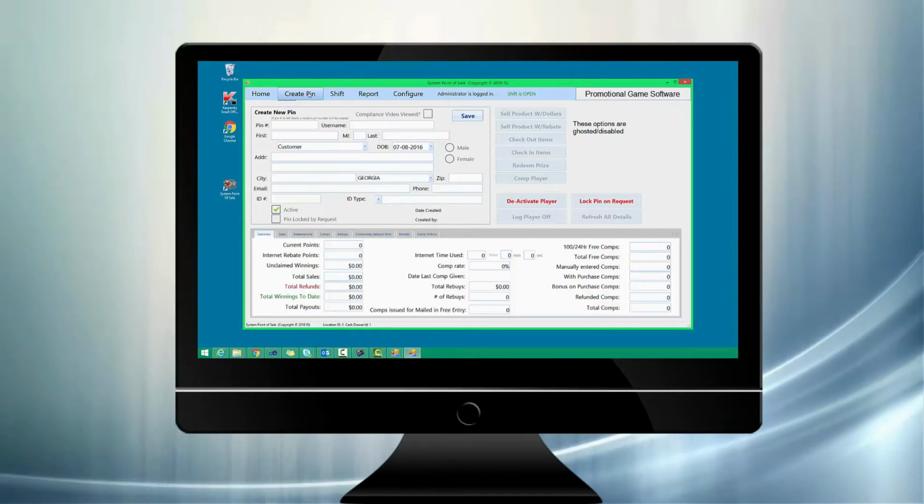First is the PIN number. This is for the customer to use to log into the client machine. The customer can request a special PIN number, or the system can randomly assign one to them. PIN numbers must be a minimum of 4 digits. Enter the PIN number here.